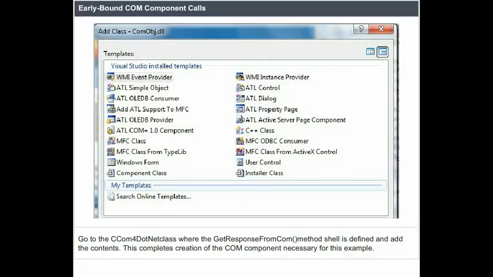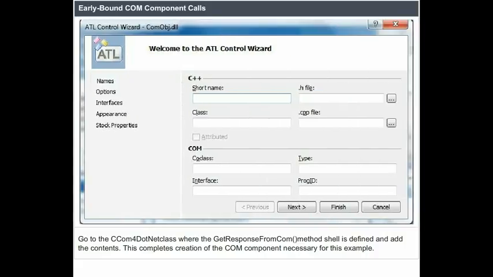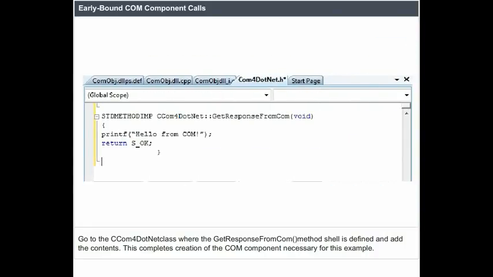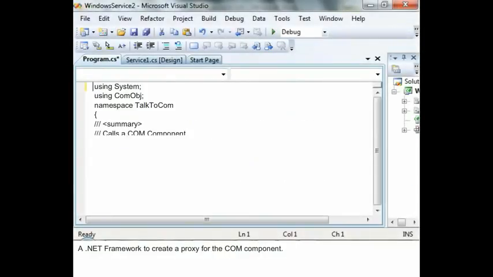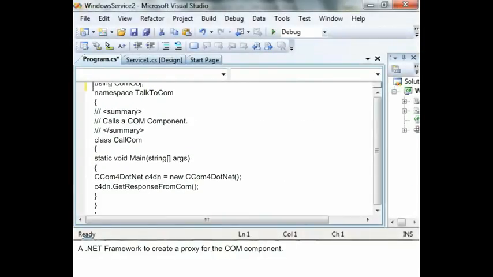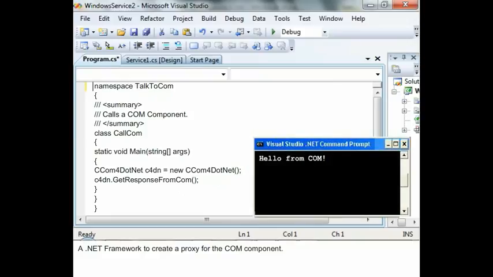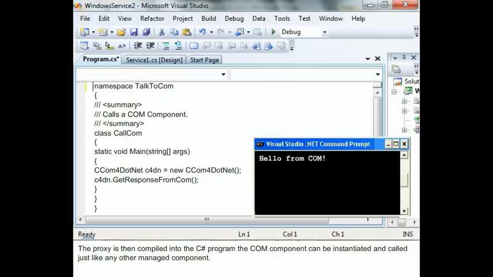Go to the CCom4Net class, where the GetResponseFromCom() method shell is defined, and add the contents. This completes creation of the COM component necessary for this example. The .NET Framework is used to create a proxy for the COM component. Output: Hello from COM. The proxy is then compiled into the C# program. The COM component can be instantiated and called just like any other managed component.